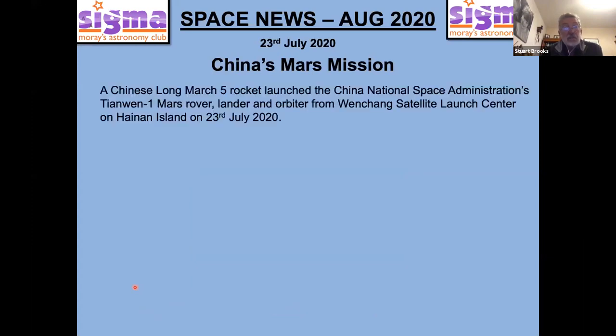China's Mars mission used a Long March 5 rocket, which launched the China National Space Administration's Tianwen Mars rover, lander, and orbiter from its coastal Wenchang Satellite Launch Center, which hopefully didn't drop anything in the sea or any other land area as previous ones have done.